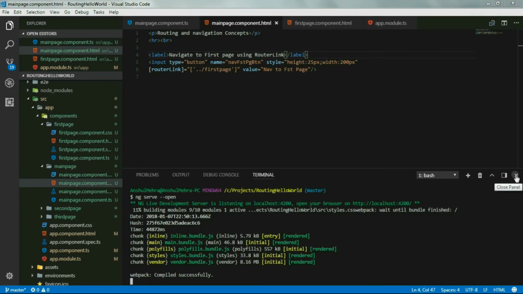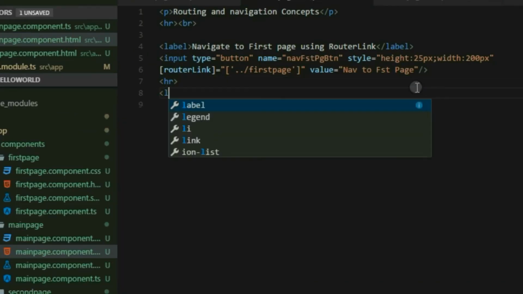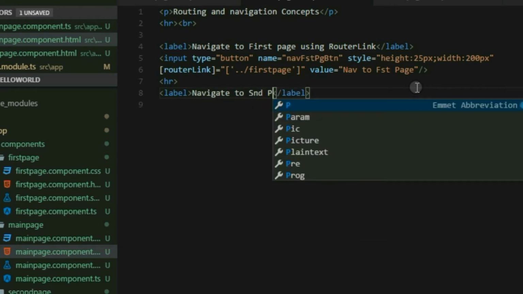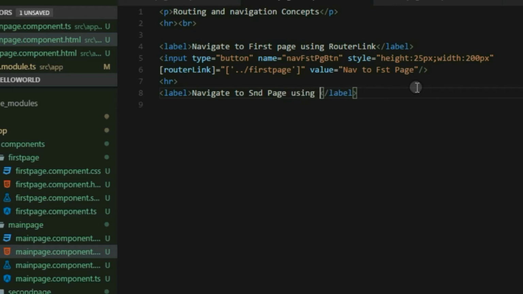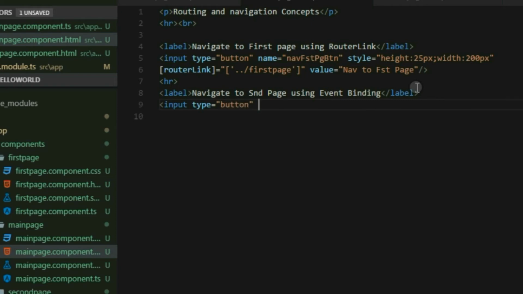Now close the web browser, close the terminal. Now we are going to create the hr tag out here, and then we are going to create a label, and we are going to type navigate to second page using event binding. So what it means is that we are going to create a function, and on the click of button that function will get called. So we'll create a button, input type is equal to button, we'll give a name to it, name is equal to nav second page btn.